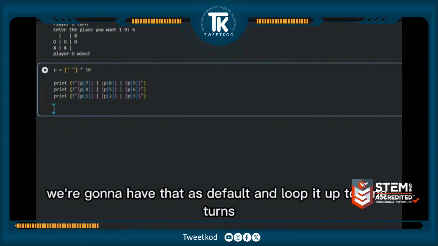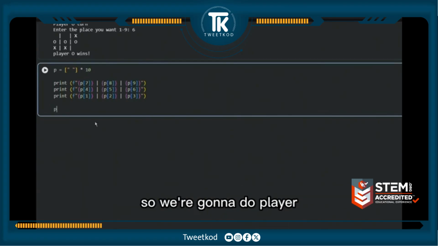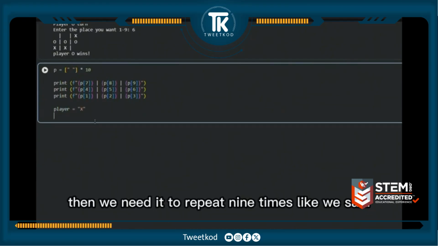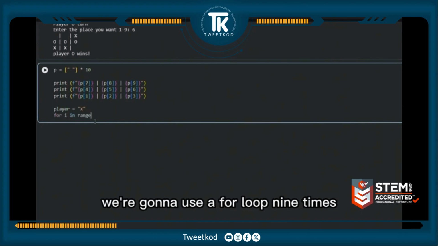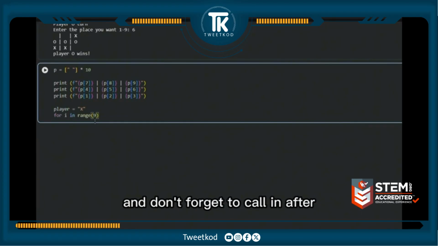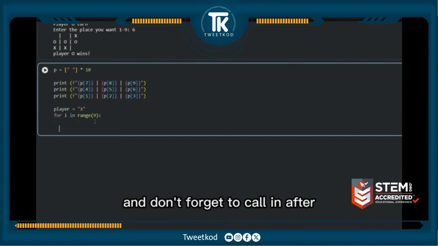We're gonna have that as default and loop it up to 9 turns. So we're gonna do player equal, quotation marks, X. Then we need it to repeat 9 times. Like we said, we need to loop it up to 9 times. So for I in range, we're gonna use a for loop 9 times. And then don't forget the colon after.